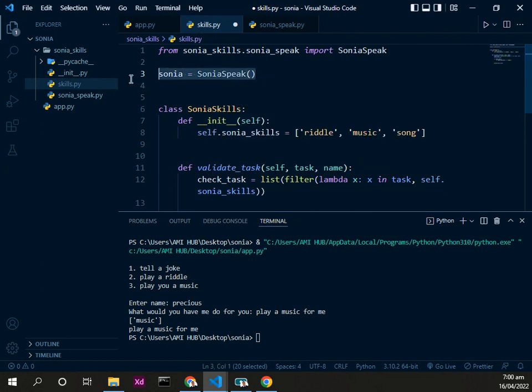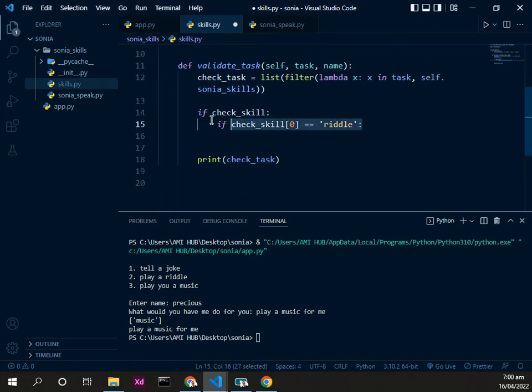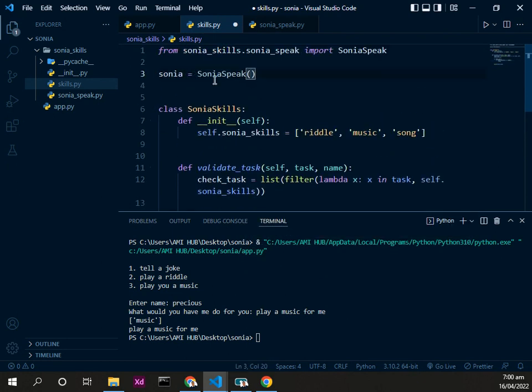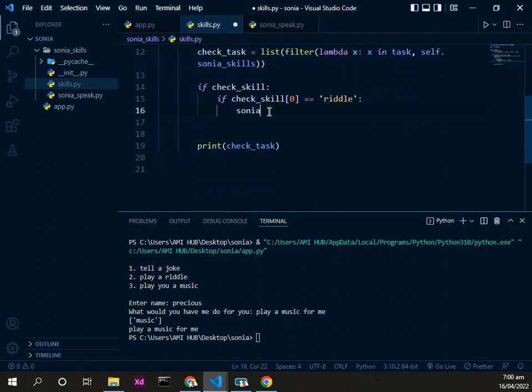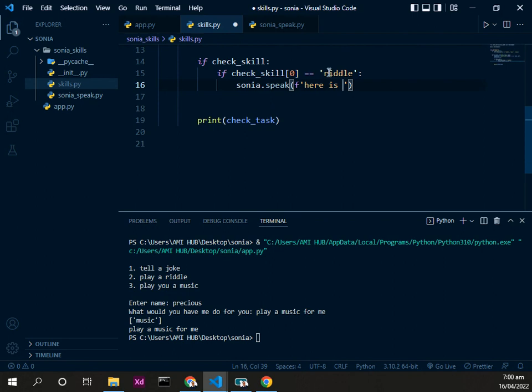That's it, right? So inside of here, if this task the user is asking us to do is a riddle, what we want to do is we want to speak. Sonia has to now speak to the user by calling Sonia, which is an instance of this class, the object we just instantiated, saying Sonia dot speak, just like we've been doing previously. We don't need to use the f strings here. I was thinking we're going to dynamically call a variable. So we'll say here is a list of riddle.